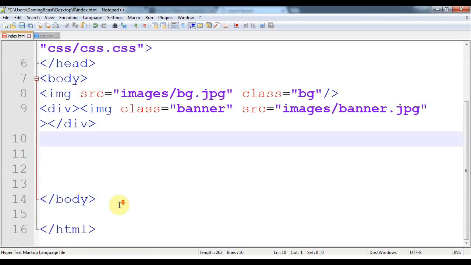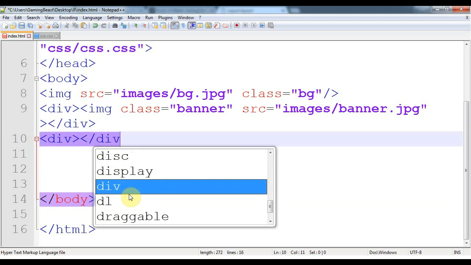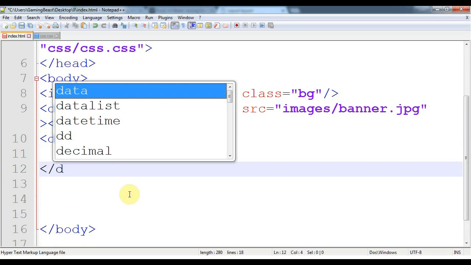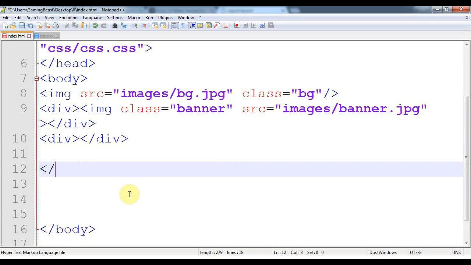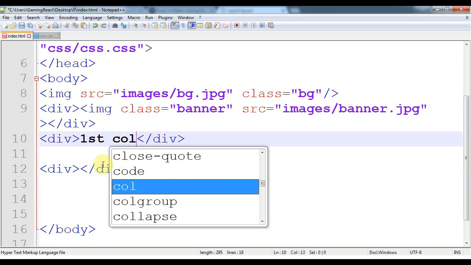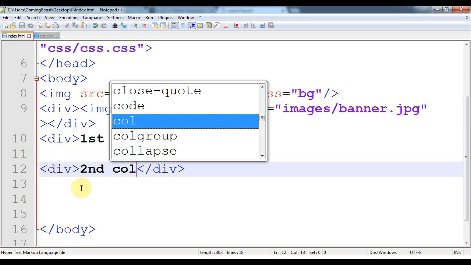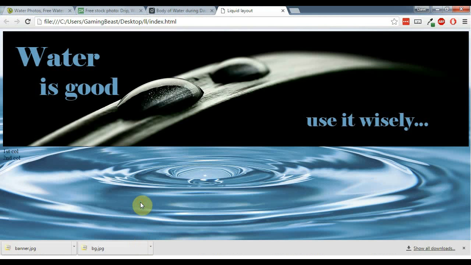All right, next thing I'm going to do is create some columns. We'll just do 2 columns for this video. So I got the first column, and then I got the second column. Again, we could say something like first column, just so we can see it visually, and then we can add text later. Second column. So if we go back to the page and look at it, there we go. One's on top of the other.